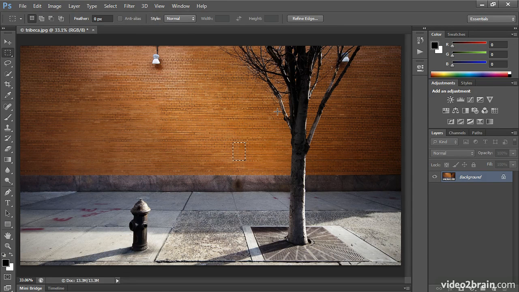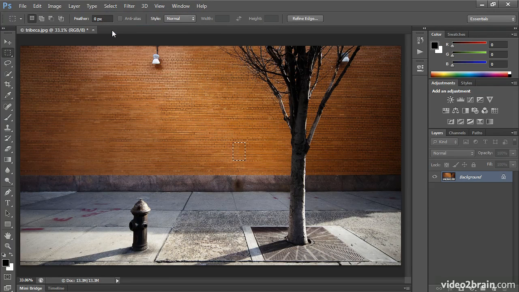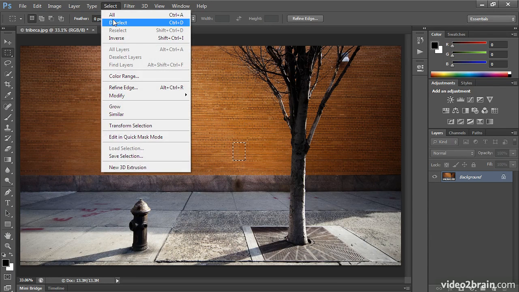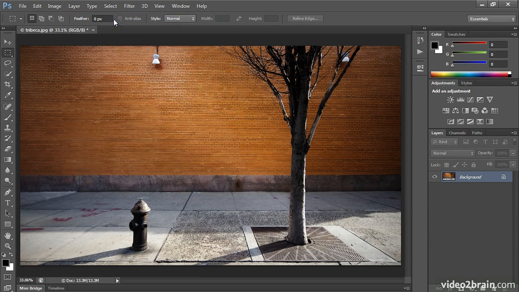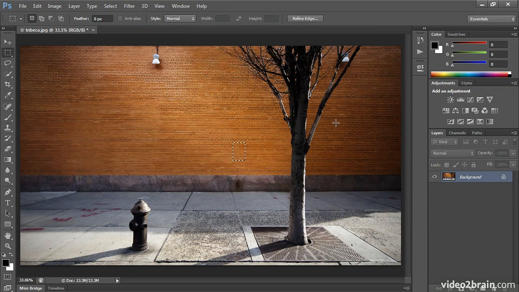In fact, to deselect, there are several different ways. I can click away to deselect. I can also choose Select, Reselect if for some reason I wanted that selection back. And I can choose Select, Deselect. Finally, I'll reselect one more time and use my shortcut because that's the way I roll. Control D or Command D will deselect. And that's easy to remember because the word deselect starts with D, so it's a good mnemonic device.